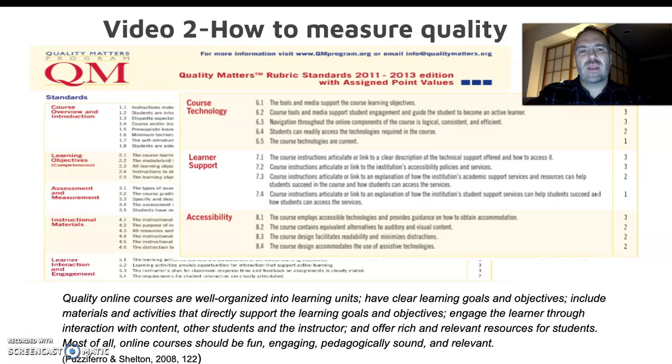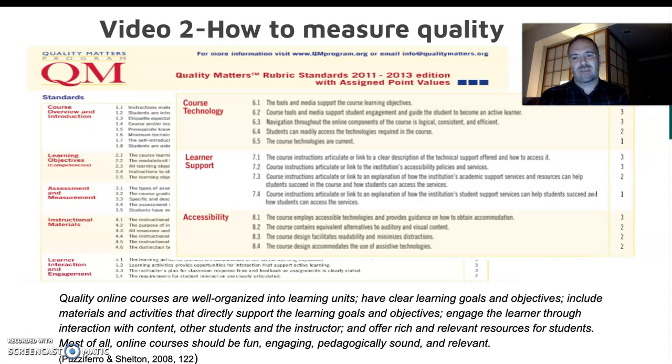And as you can see, they've created a point scoring rubric across various criteria: course overview and introduction, learning objectives, assessment and measurement, instructional material, learner interaction and engagement, course technology, learner support, and accessibility. So once you've developed and delivered, you can use this as a scoring rubric to decide how effective your program has been. And as you can see, many of these points are actually repeated from the 7 principles. So please feel free to pause and review these. And you can also find a link at the end in the resources.